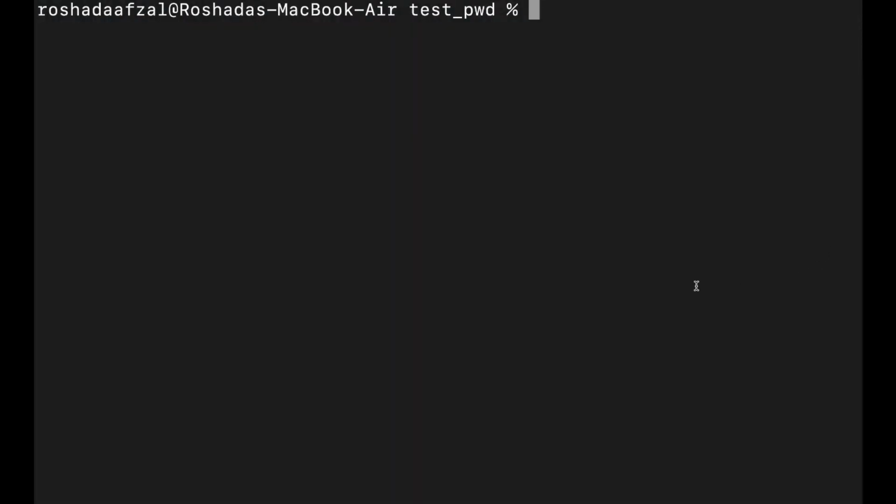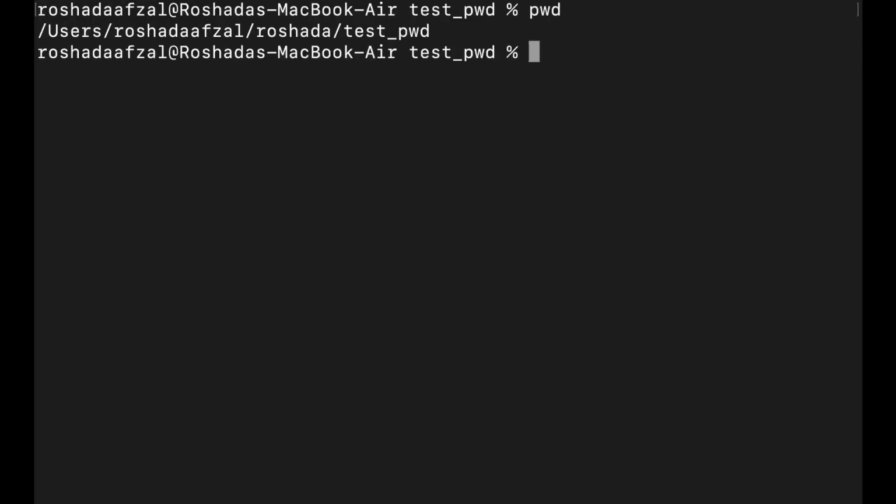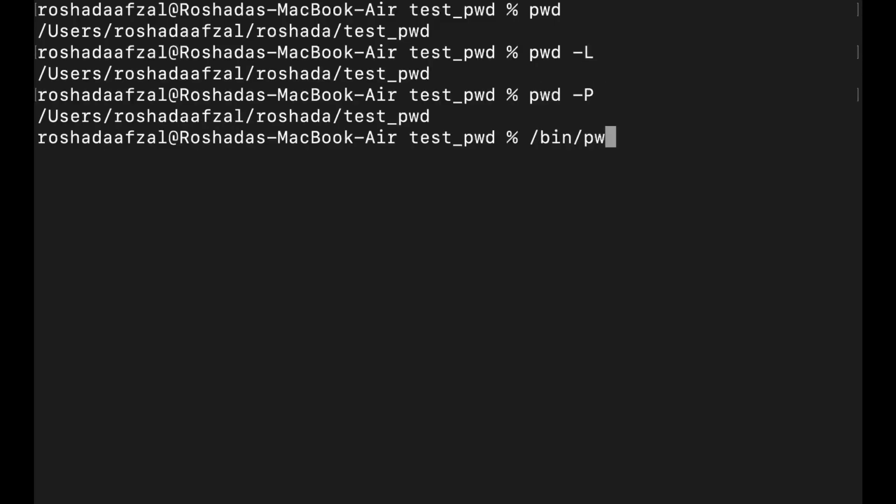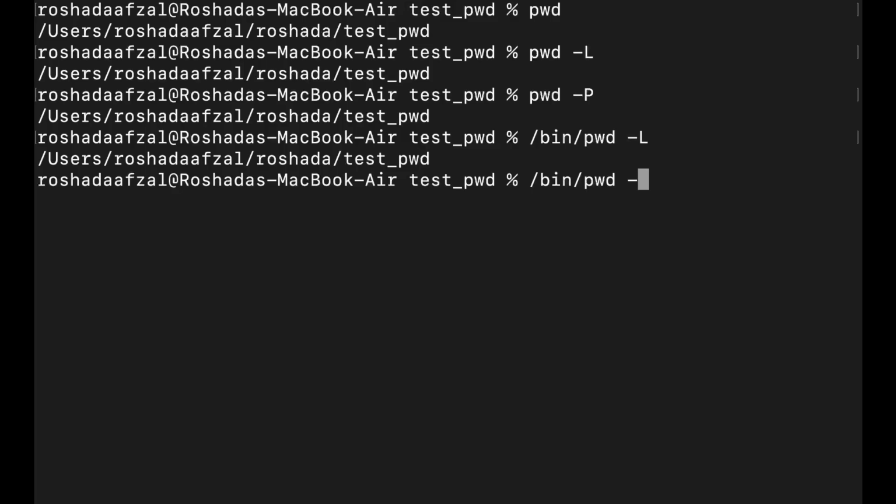Let's see them in action. Let's write pwd. It shows the present working directory. Currently I'm inside a test pwd directory and it's going to show the present working directory, the full path from the root. If you're inside a symlink directory, the -L and -P might return different paths. They can also be referred by /bin/pwd.